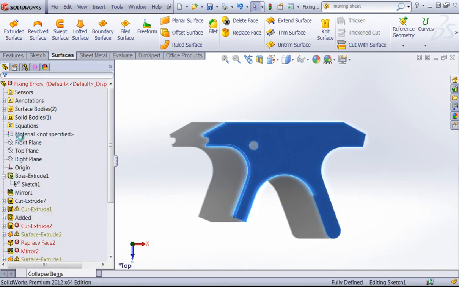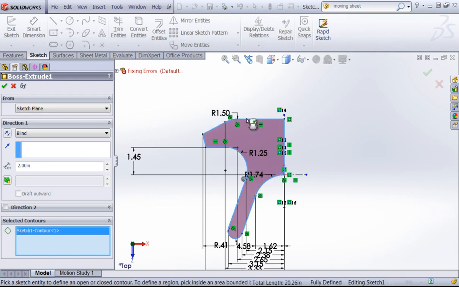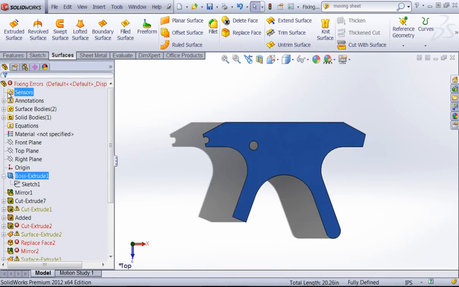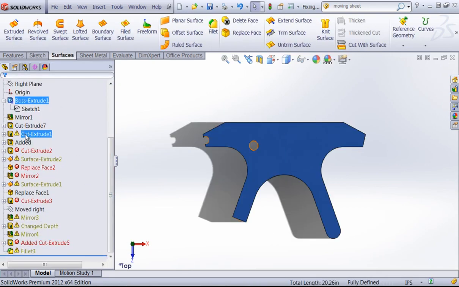Another quick way to have fixed that first feature would be to ignore the fact that it has multiple open contours and simply use the select contour tool to choose the contour you want. This way, if you add something later, an open profile outside of this sketch contour, your feature is not going to break. So the next thing I see is an error in my cut extrusion.